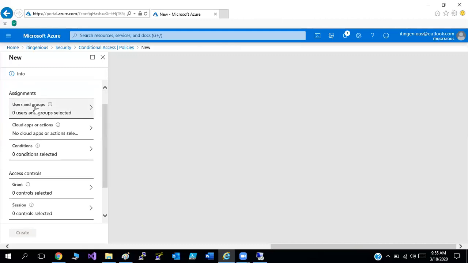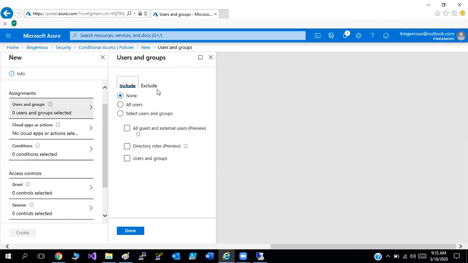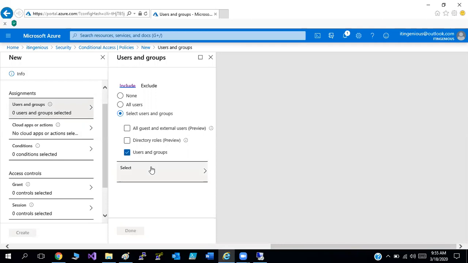If you see here, there is an assignment tab. In assignment, if you click, there would be two options. You will get two tabs here, include or exclude. Include means you can include all users, and then you can exclude a few users from the list. You can select users and groups, all guest users, directory roles. What I'm going to do here is select users and groups, then select.